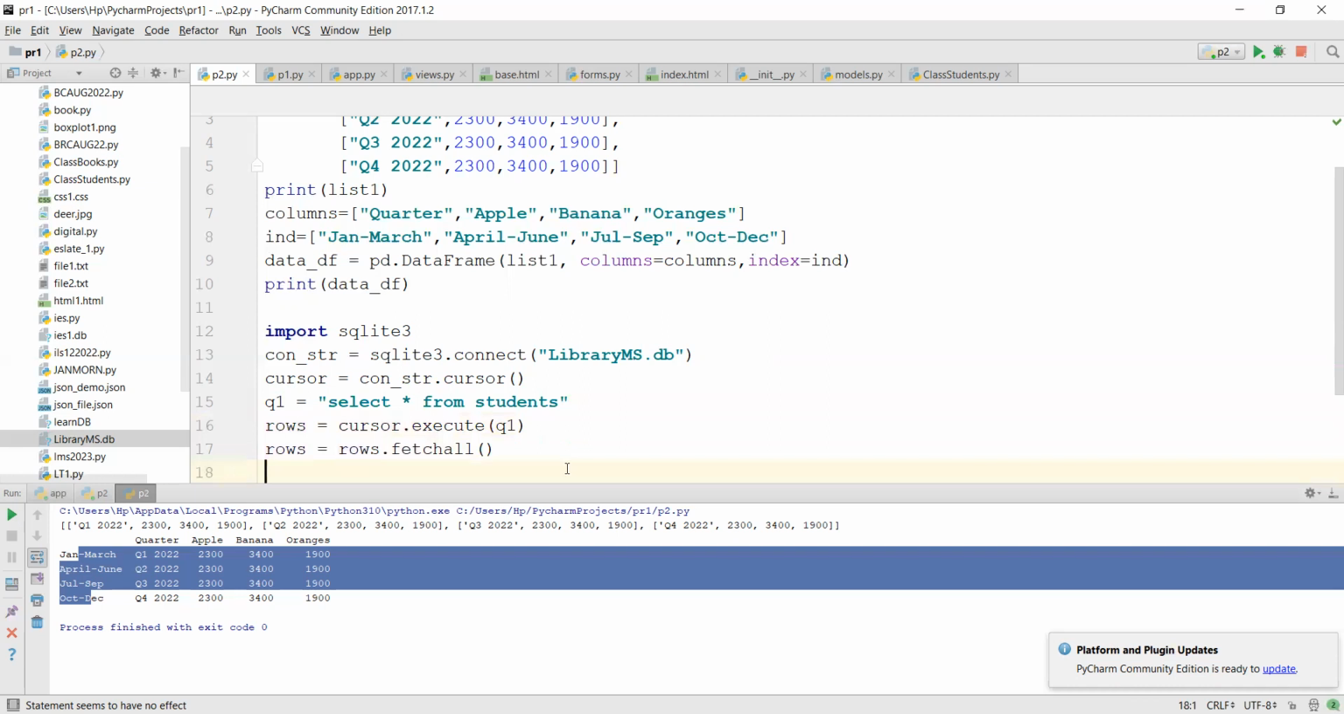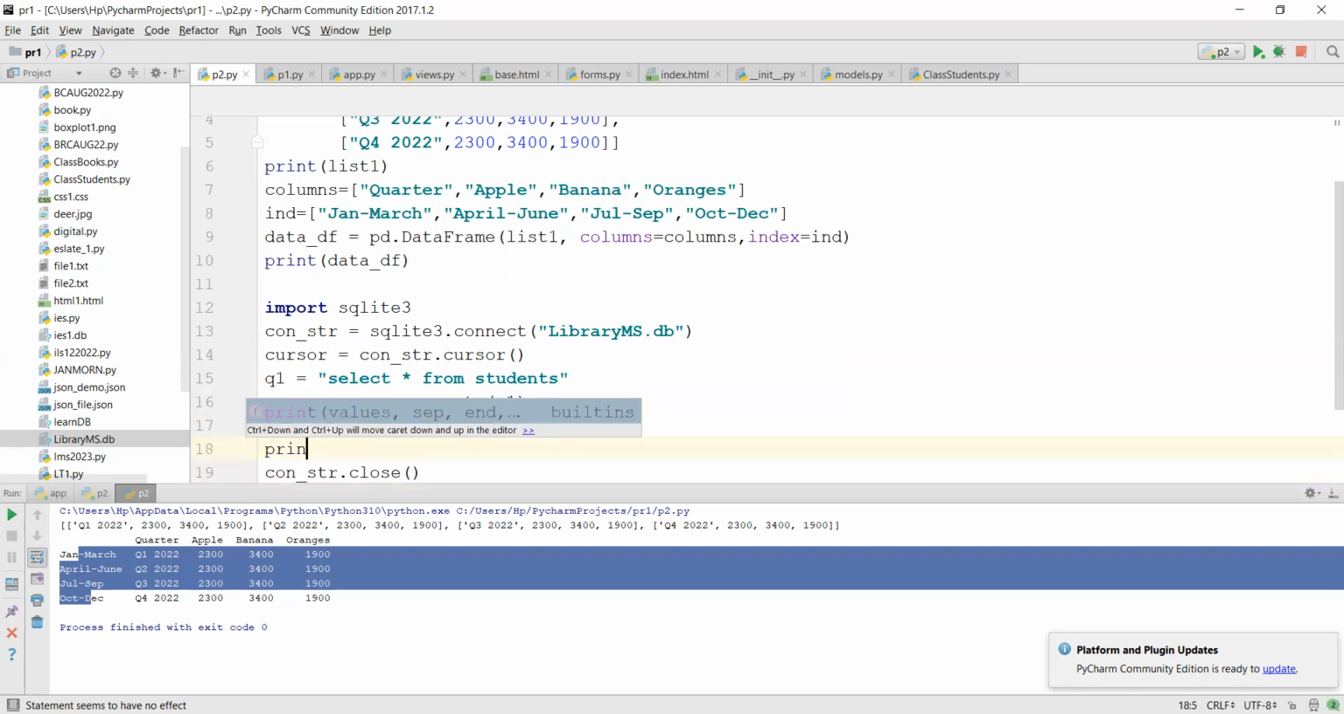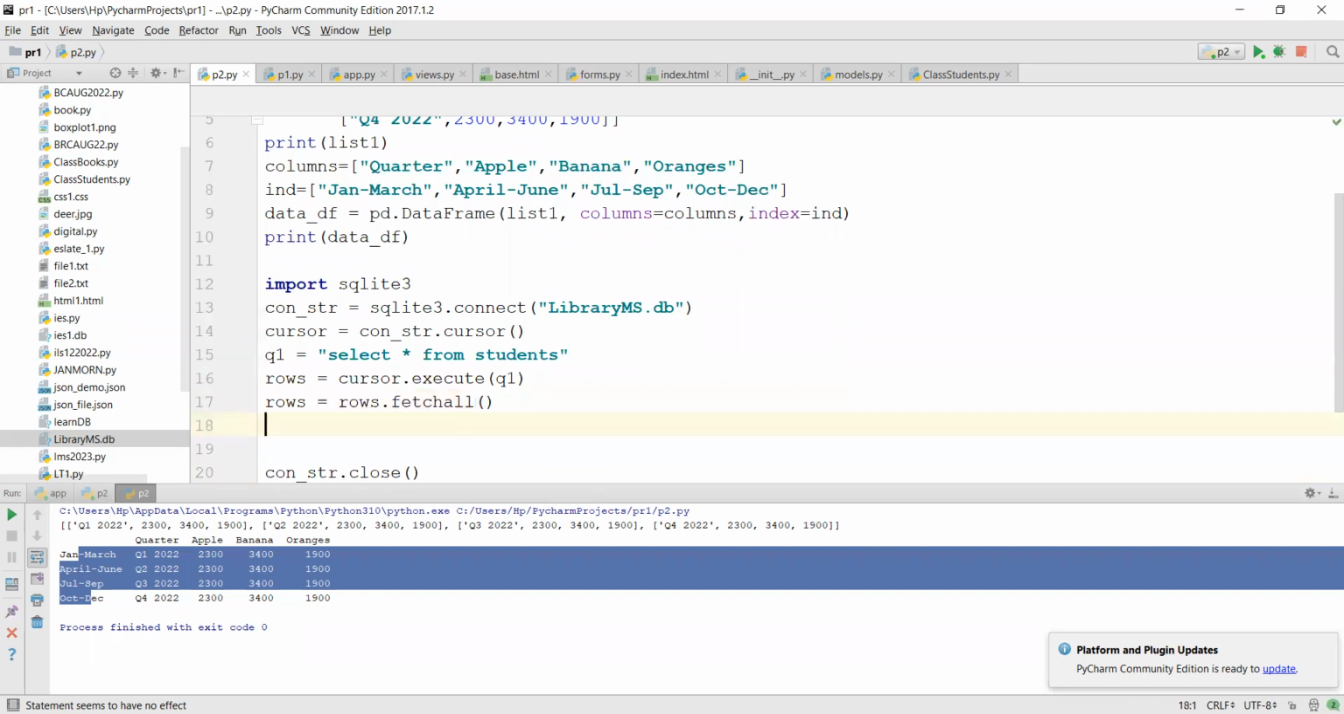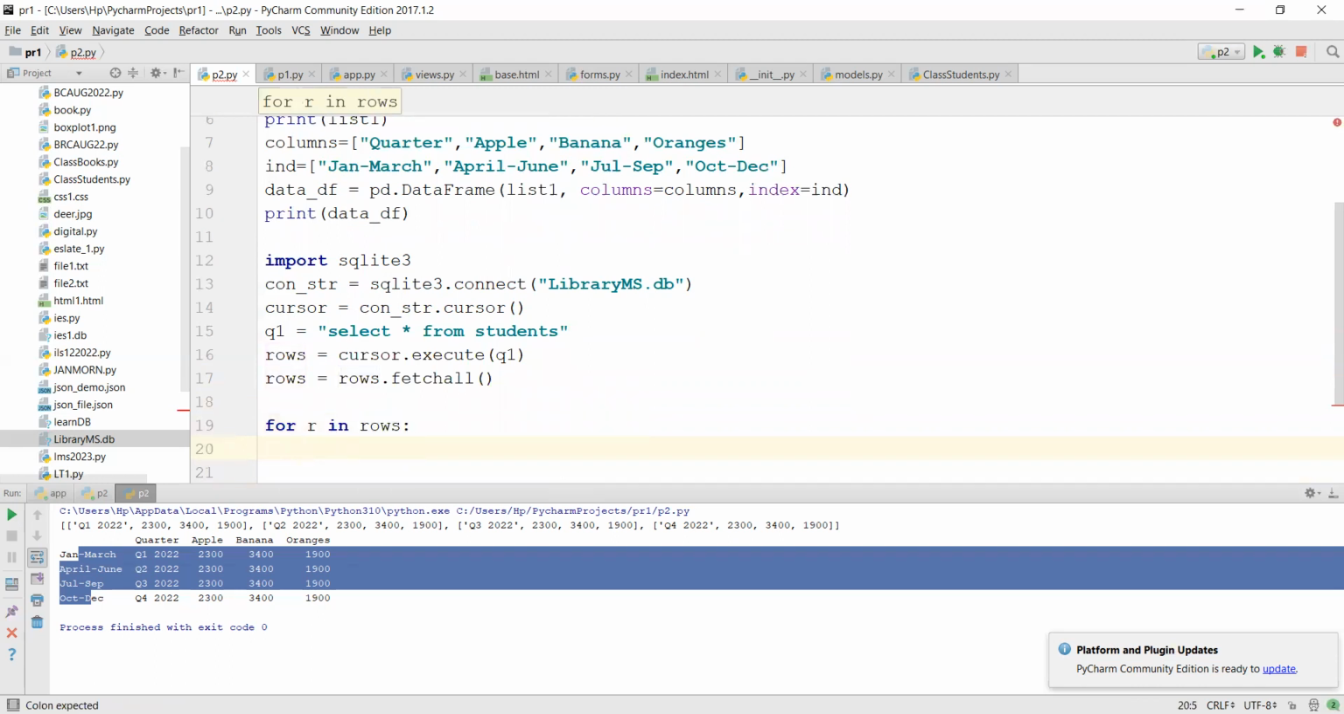If you want, you can print it like this, or you can use a for loop. You have to create a for loop. So for r in rows. Now rows will have all the data. We are going to read one row by row. So r will be one row, each row.